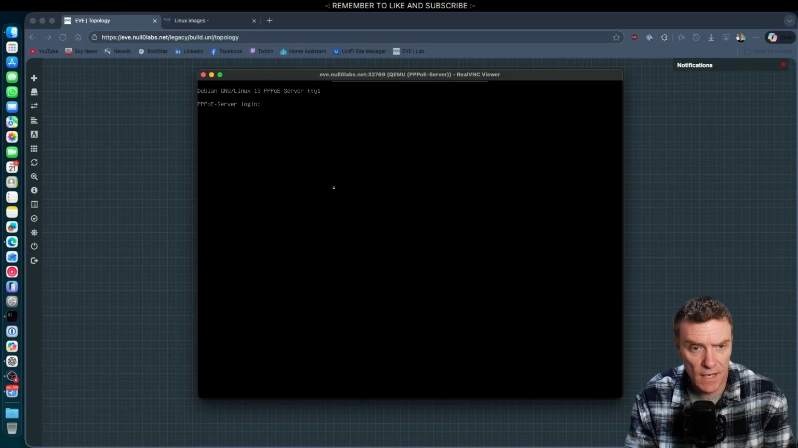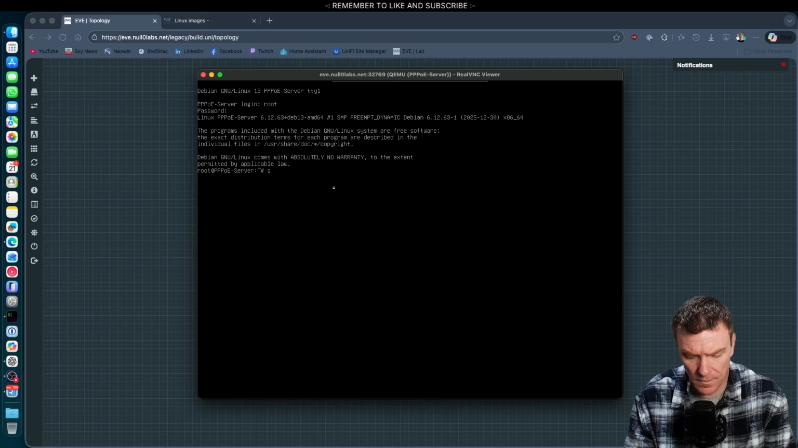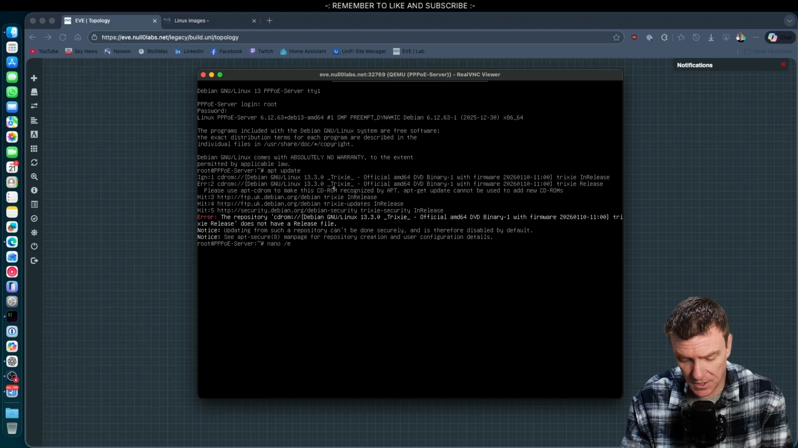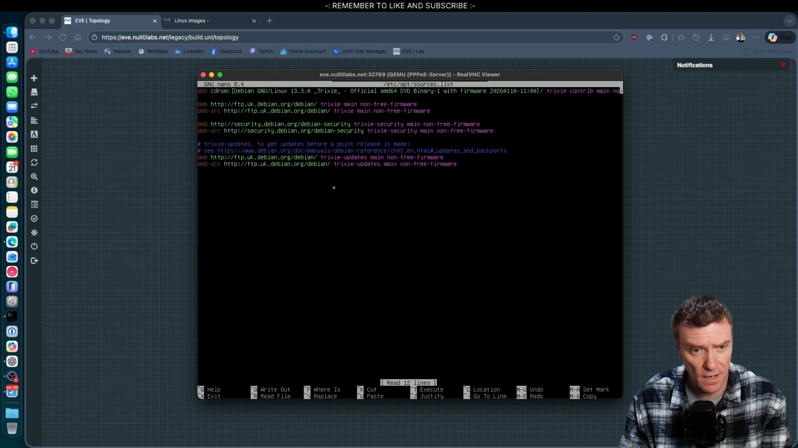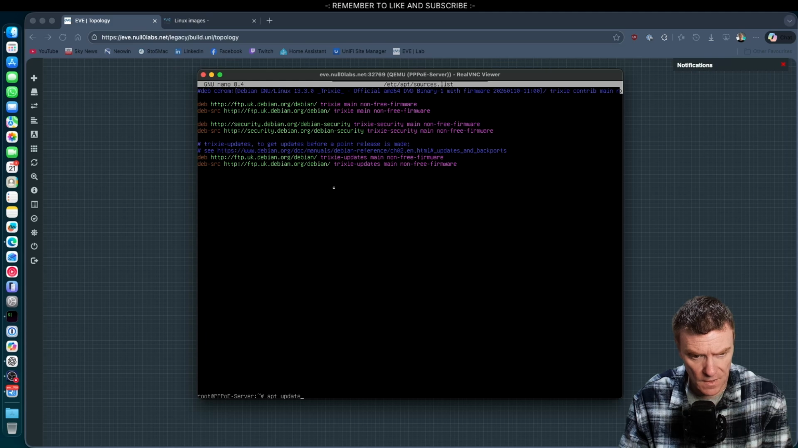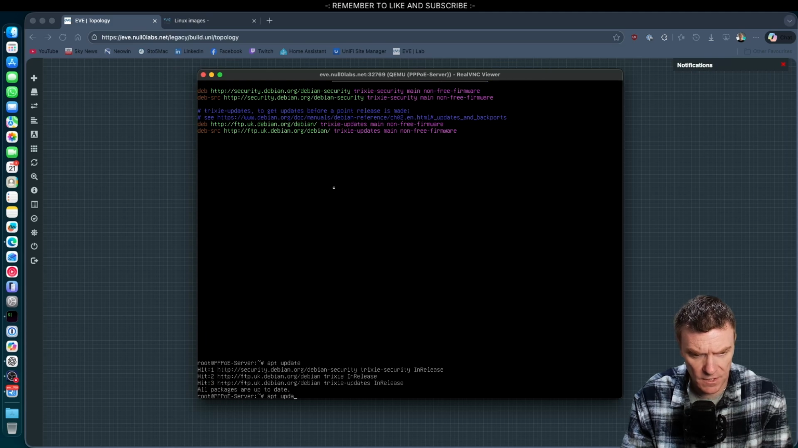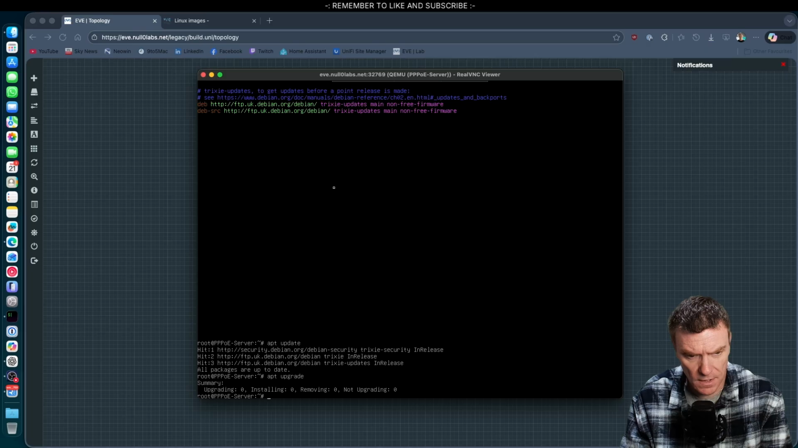Okay, so our box has booted up, completed the install. So now we are going to log in as root. I'm going to do an apt update, nano /etc/apt/sources.list. Let's comment that out. Apt update. All packages up to date, upgrade. That's all upgraded.